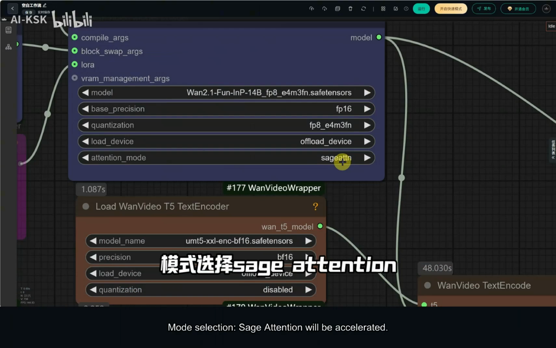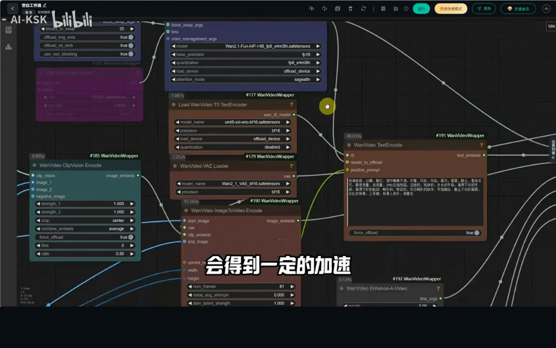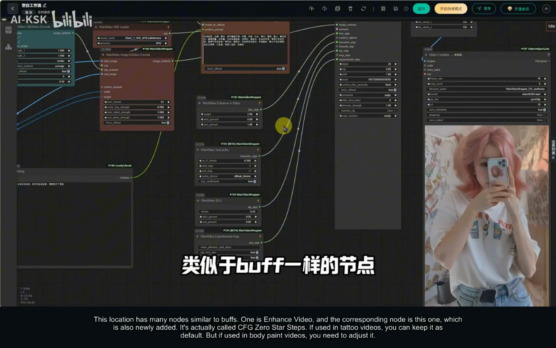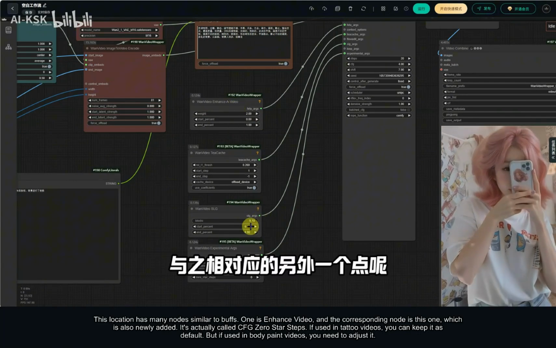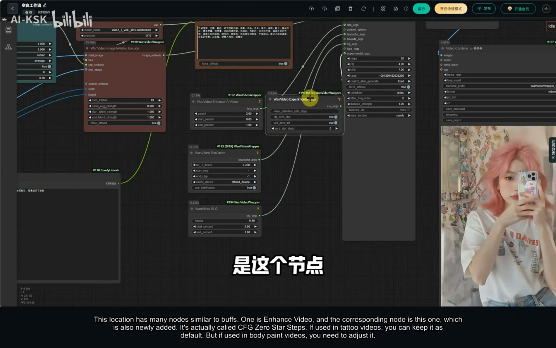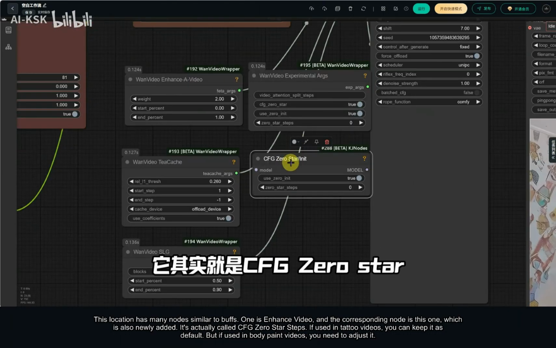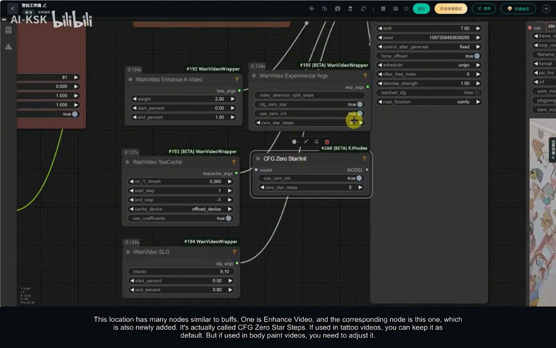Mode selection. Sage attention will be accelerated. This location has many nodes similar to buffs. One is enhanced video, and the corresponding node is this one, which is also newly added. It's actually called CFG0 star steps. If used in tattoo videos, you can keep it as default. But if used in body paint videos, you need to adjust it.